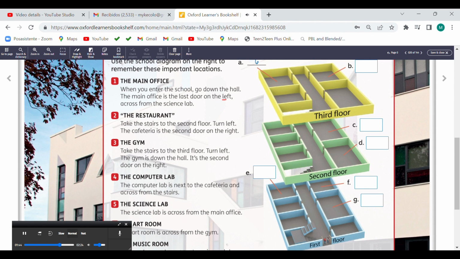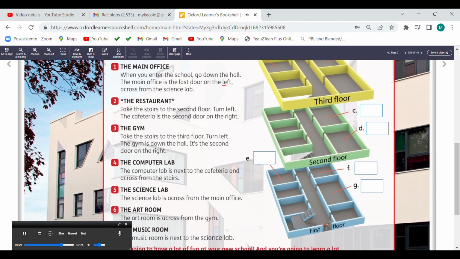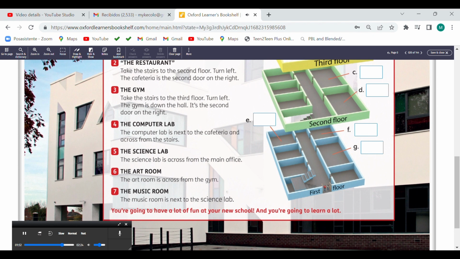4. The computer lab. The computer lab is next to the cafeteria and across from the stairs. 5. The science lab. The science lab is across from the main office. 6. The art room. The art room is across from the gym. 7. The music room. The music room is next to the science lab. You're going to have a lot of fun at your new school, and you're going to learn a lot.